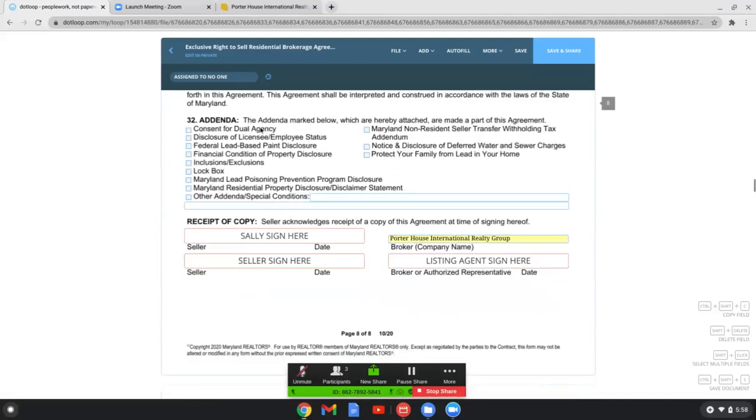If the property was built before 1978, then that's when this information is going to apply, your lead poisoning prevention program and that Maryland residential lead disclosure. I recommend having the disclosure whether the property was built before 78 or not, just to disclose that information. But the other one will not be necessary. Okay, so if these are necessary addenda, then you add them.